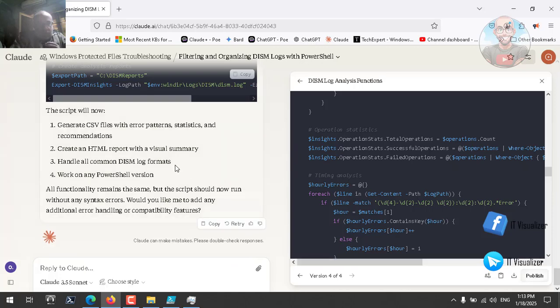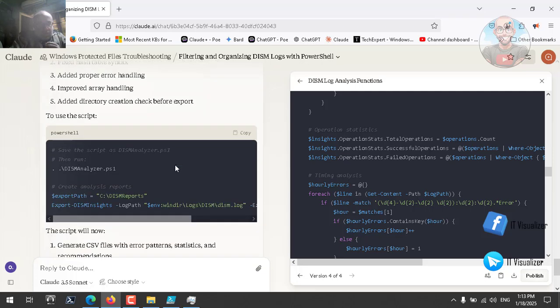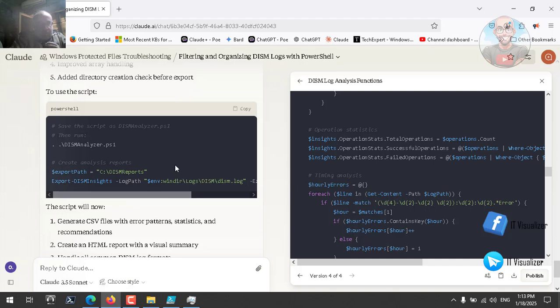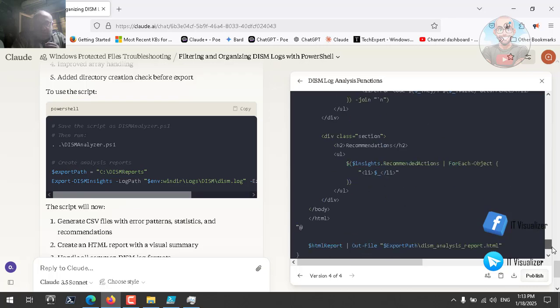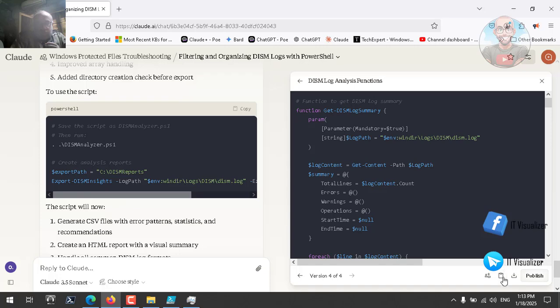So let's see here what he is talking about. Fixed hash, so analyzer, then we have create analysis report. We need to export path. Where is the export path? WinDire logs export path. What is the export path? Okay, so I think now we have the script. Let's try to see if it will work this time.